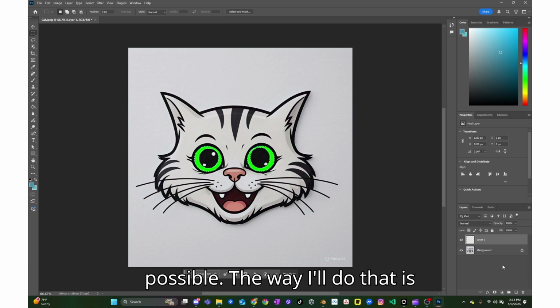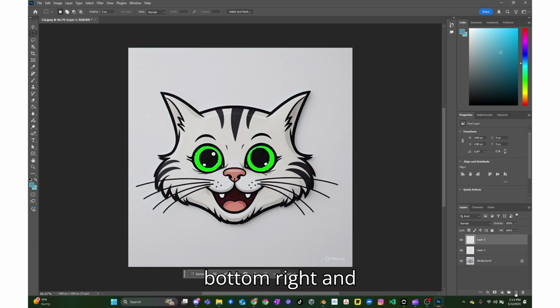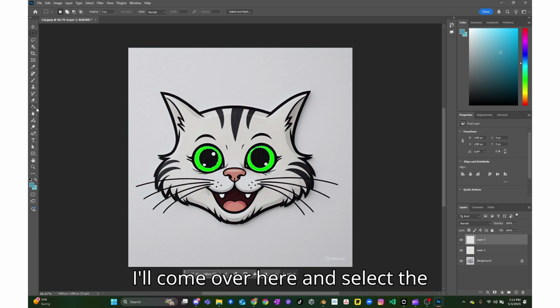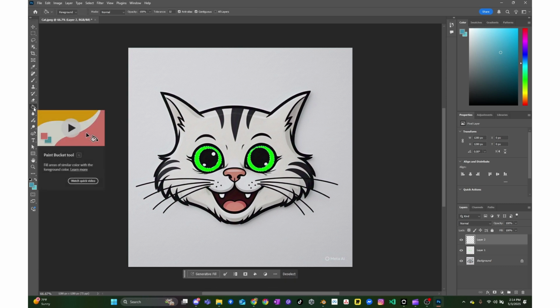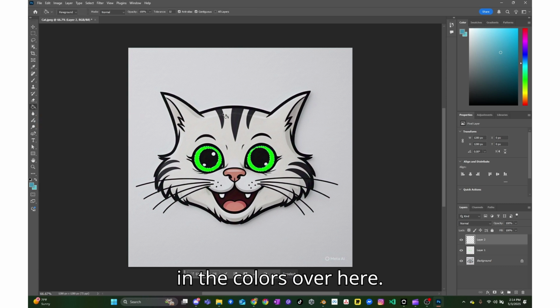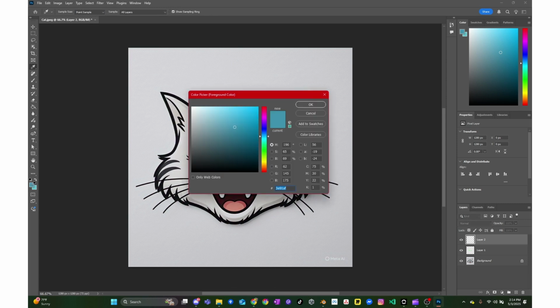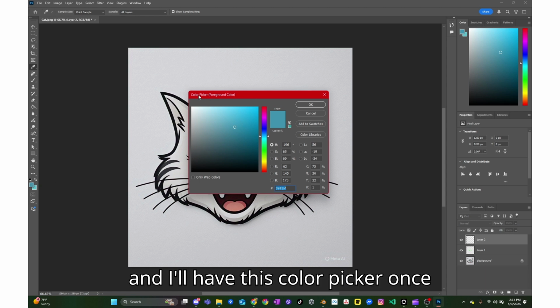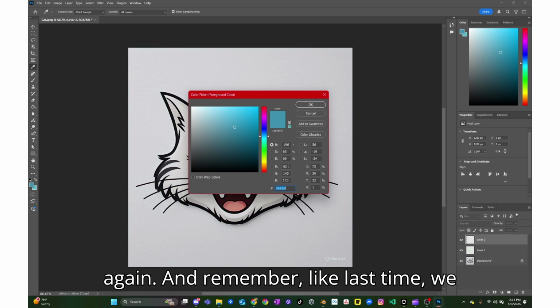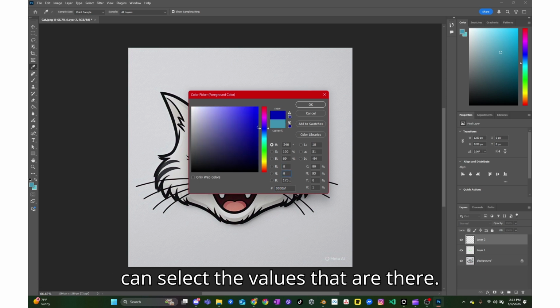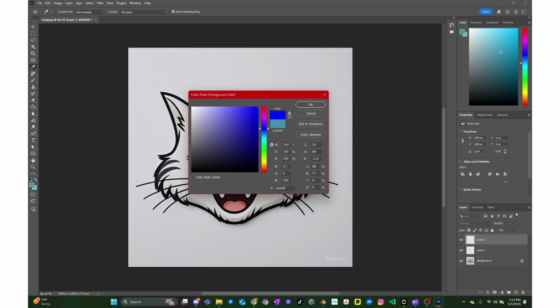And the way I'll do that is I'll select a new layer here in the bottom right, and I'll come over here and select the paint bucket tool. In the colors over here, I'll click on the first box up at the top, and I'll have this color picker once again. And remember, like last time, we can select the values that are there. So I'm going to set it to 0 red, 0 green, and blue is 255. I'll press OK.